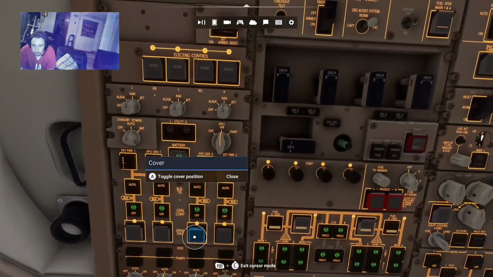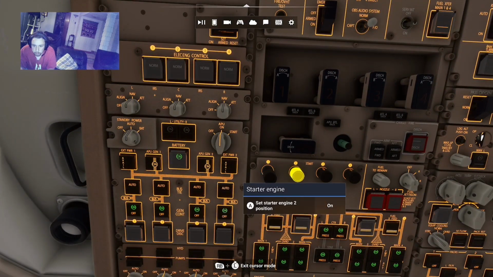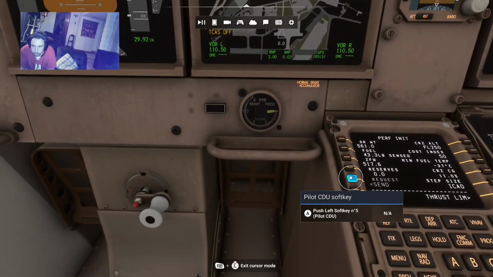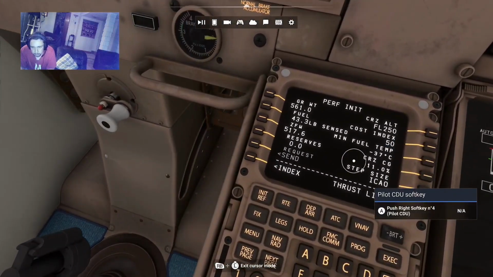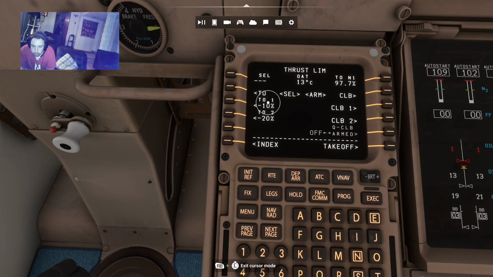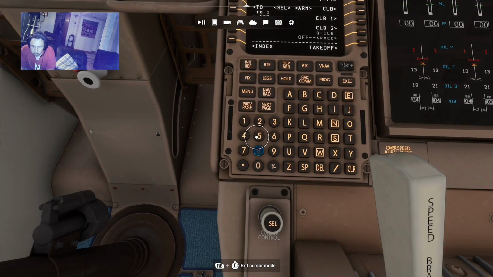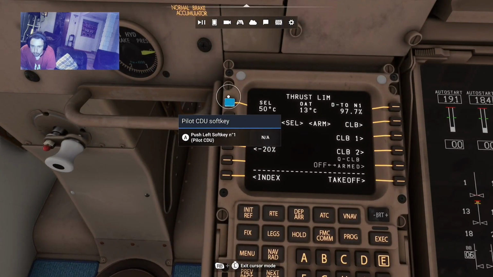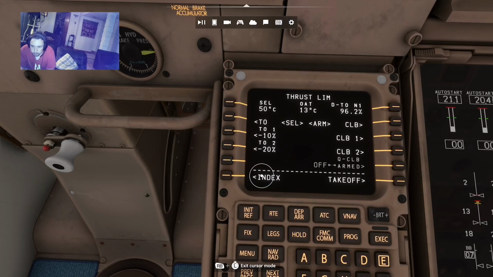Isn't it up here? Engine start. There we go. Yeah, so we're going to start all 4 engines. So I usually forget that. Alright, so we set our performance. Go to the thrust limit page here. We're going to select the outside air temperature. I usually set it to about 50 here just for the N1 decrease. So we'll set that. There we go.